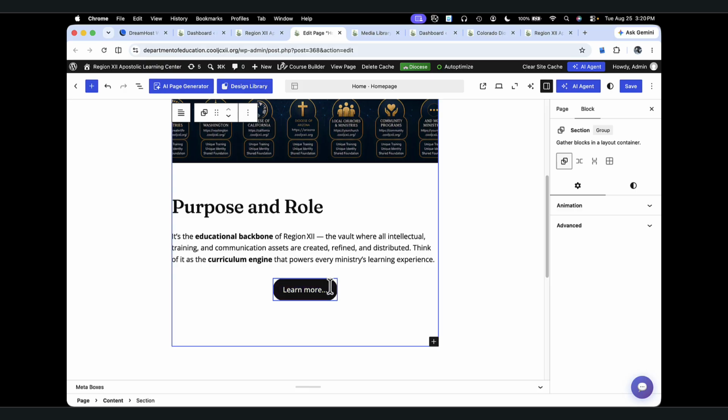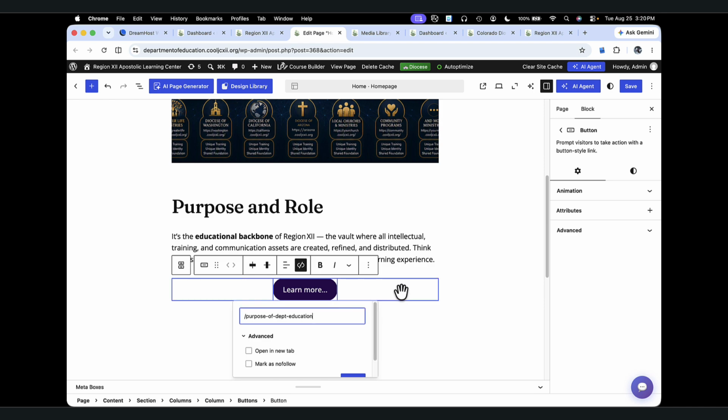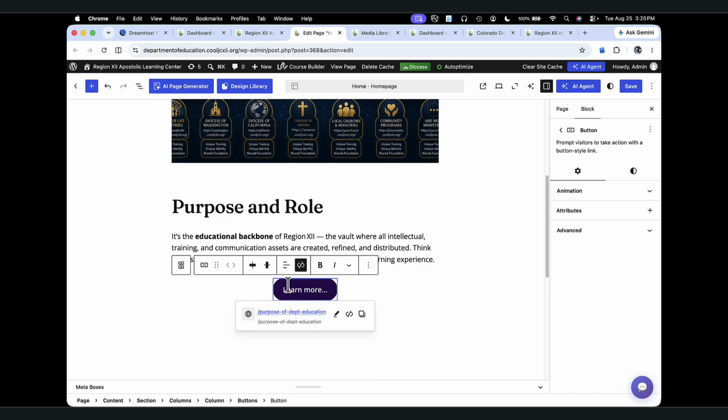A quicker way would be if I click on this and then I see this link thing here. I can say remove the link or copy the link or hit here. I don't see something, but never mind.